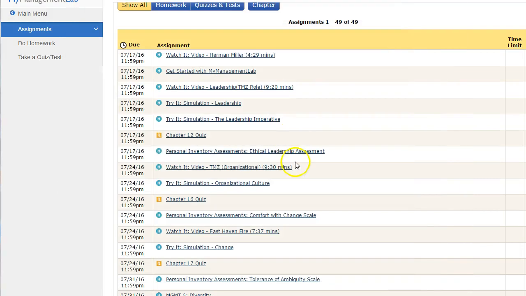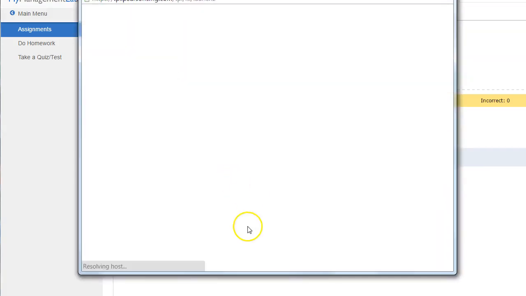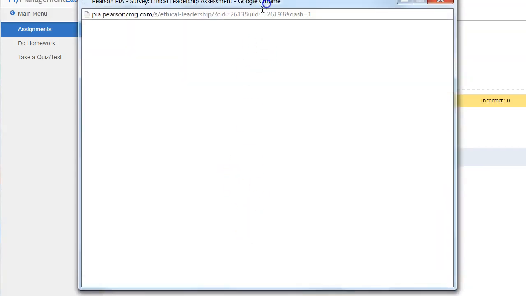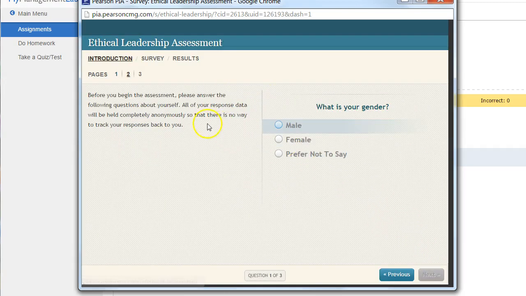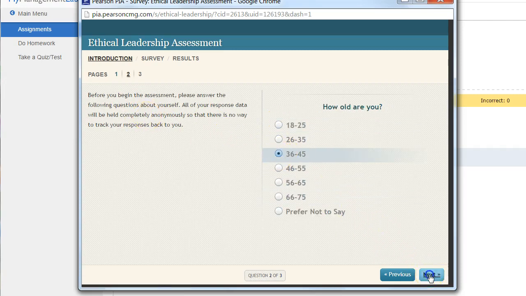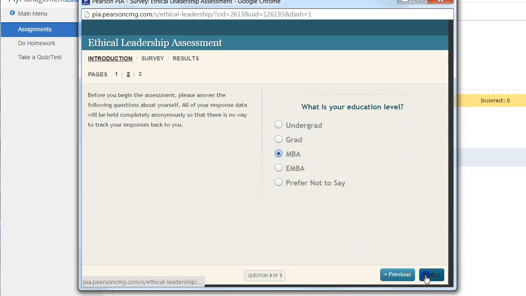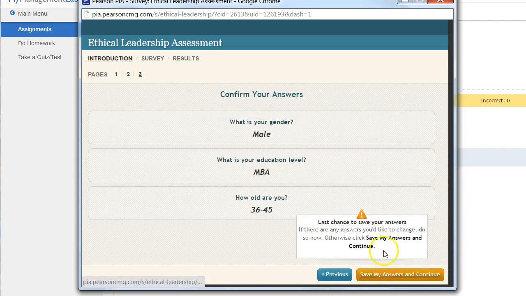Okay, so I'm just going to leave this. That would be chapter 12, and then you go into the next chapter, which is chapter 16, but that's in the following week. On occasion, there are also personal inventory assignments, which give you a little introduction, and then it's like a little leadership quiz, kind of like a survey, and you get the points for completing it.